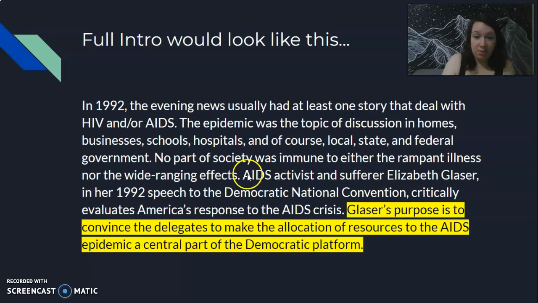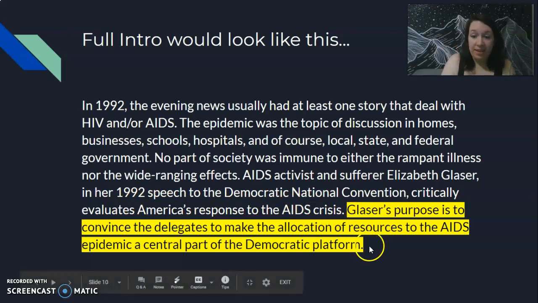Then the first sentence that I wrote: AIDS activist and sufferer Elizabeth Glazier, in her 1992 speech to the Democratic National Convention, critically evaluates America's response to the AIDS crisis. And then my last one, which was the second sentence that we wrote, is my thesis. So I've highlighted it in yellow.